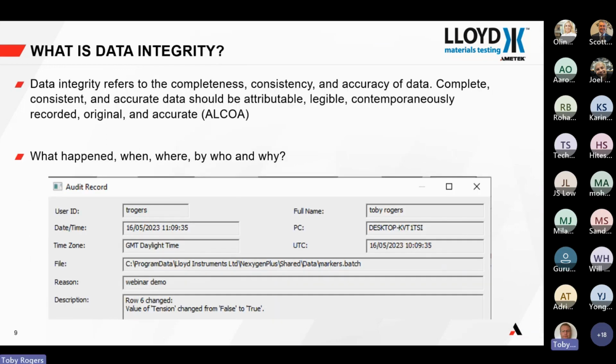So what is data integrity? Data integrity refers to the completeness, consistency, and accuracy of data. Complete, consistent, and accurate data should be attributable, legible, contemporaneously recorded, original, and accurate. The common acronym is ALCOA. But really what we're looking at is when we see an electronic record, do we know what happened, when it happened, where it happened, who did it, and why was it done?